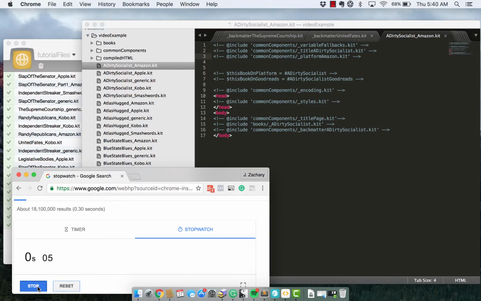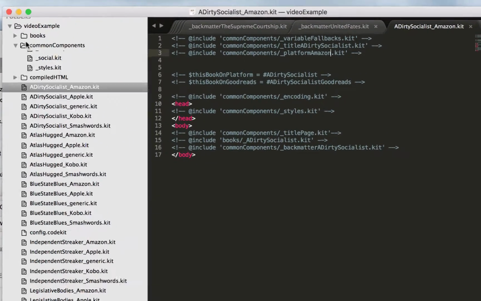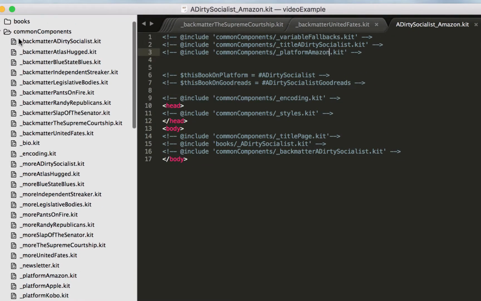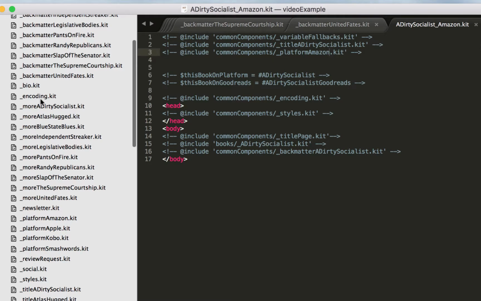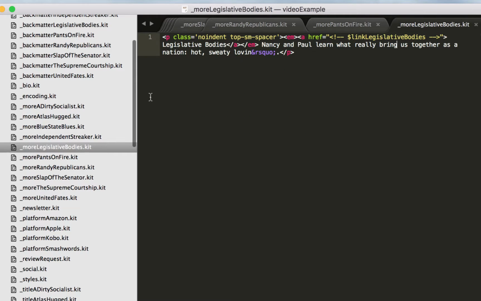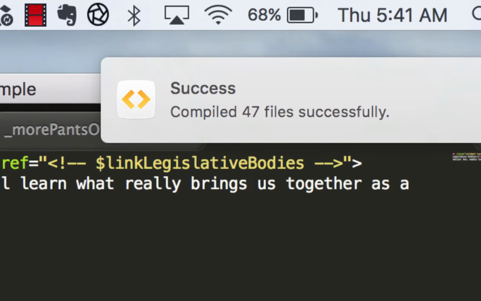So let's hit start, and I need to edit two of my more information sections in my author bio. So I'm going to find more legislative bodies, and I'm going to add that colon that I noticed I was missing, and then I'm going to say what brings us together, and I'm going to hit save. And CodeKit is working right now, and there it is. It just compiled 47 files, and it made the change across all of those.